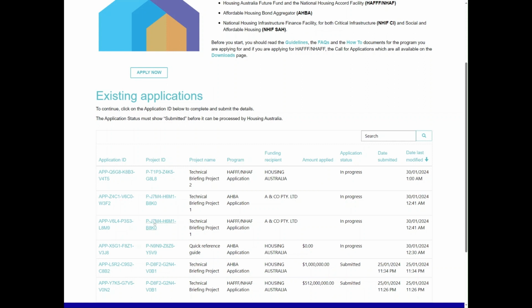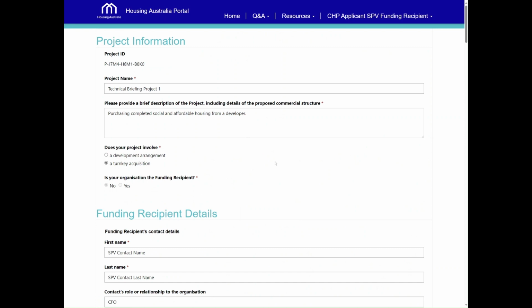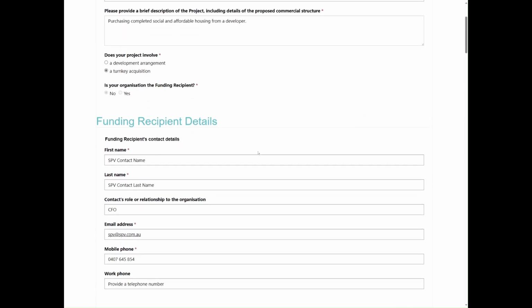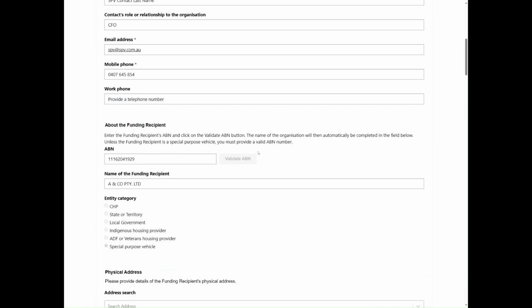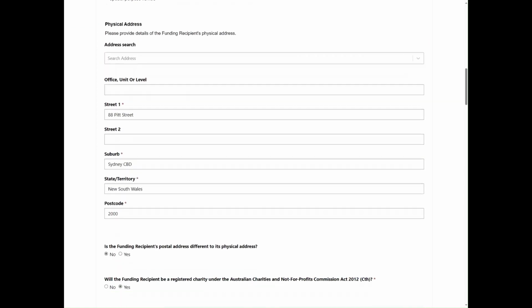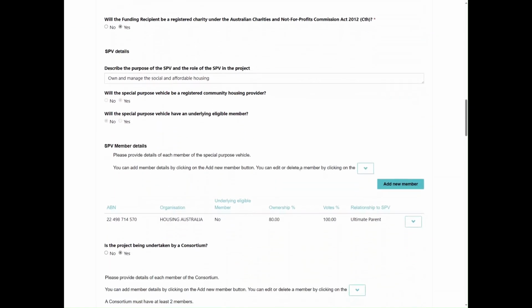So as you can see, clicking on the hyperlink for the project ID retrieves all the information that I've entered before, and I can continue on with the application.